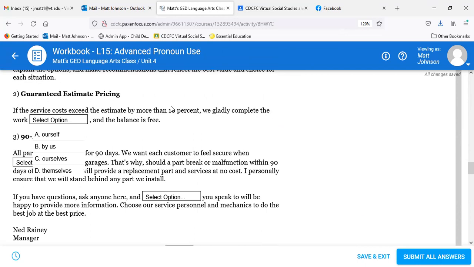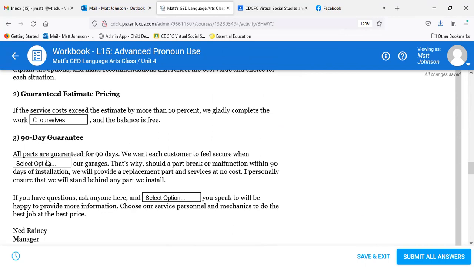Grace, what do we do here? Ourselves. Yep. So we are part of the subject, right? We gladly complete the work ourselves. So using that again, since we are part of the subject, we're going to use selves there. We complete the work ourselves, and the balance is free.